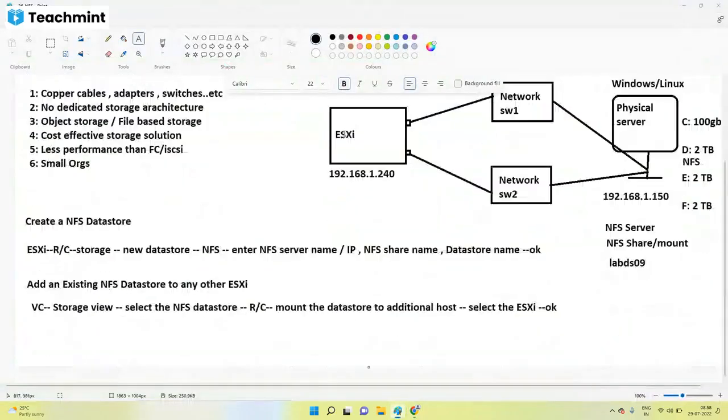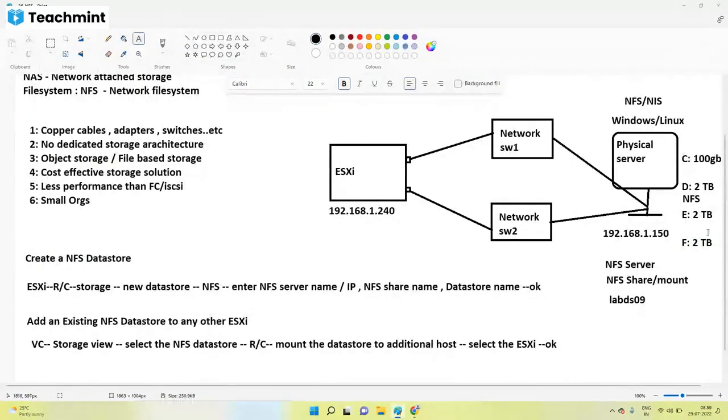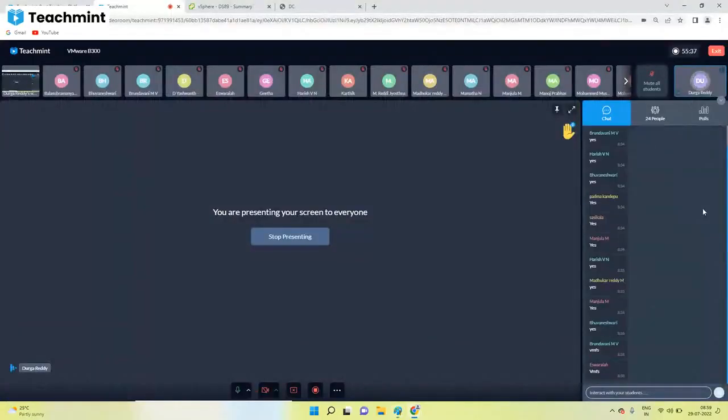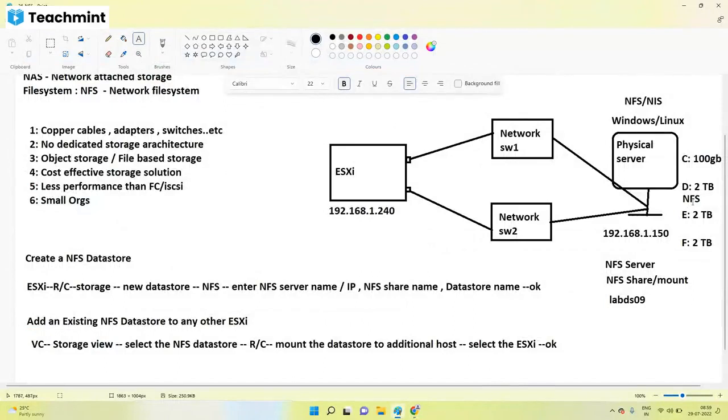In NFS, we don't have a dedicated storage system. In the existing network itself, on one of the physical machines, we will add more storage and make these NFS partitions added as NFS data stores.